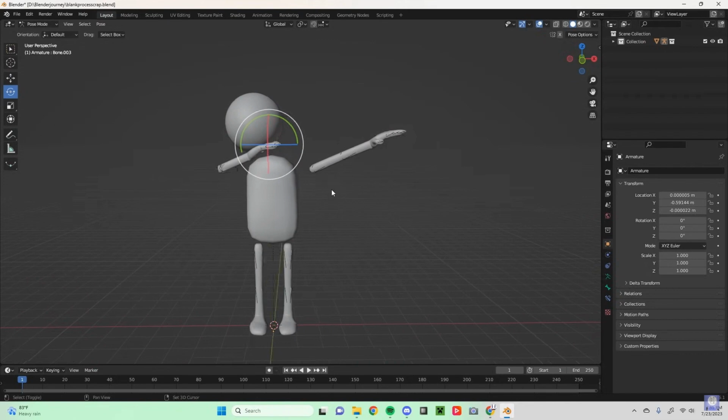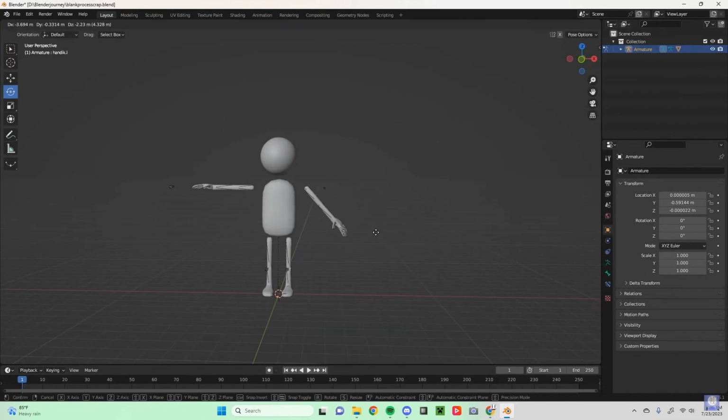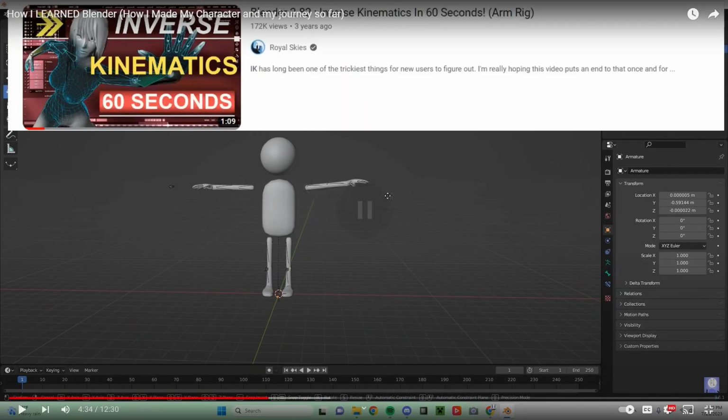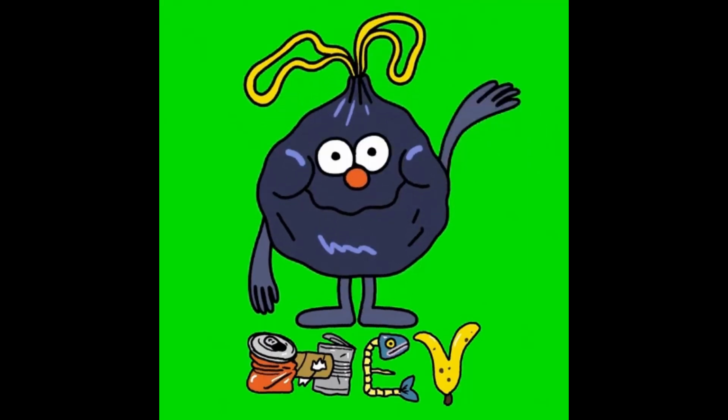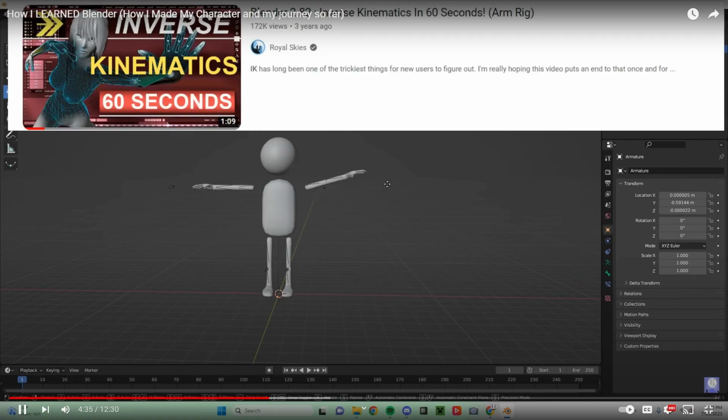Everything went smoothly. I gave the rig IK controls with the help of this tutorial by Royal Skies, just by moving his mouse. And it was looking good.